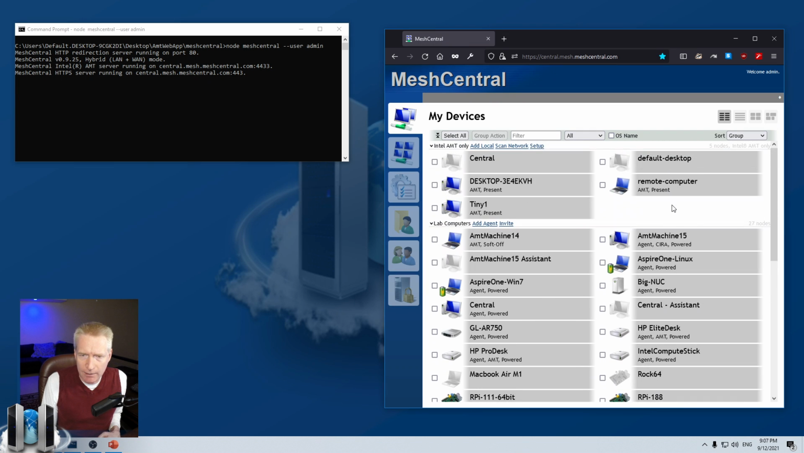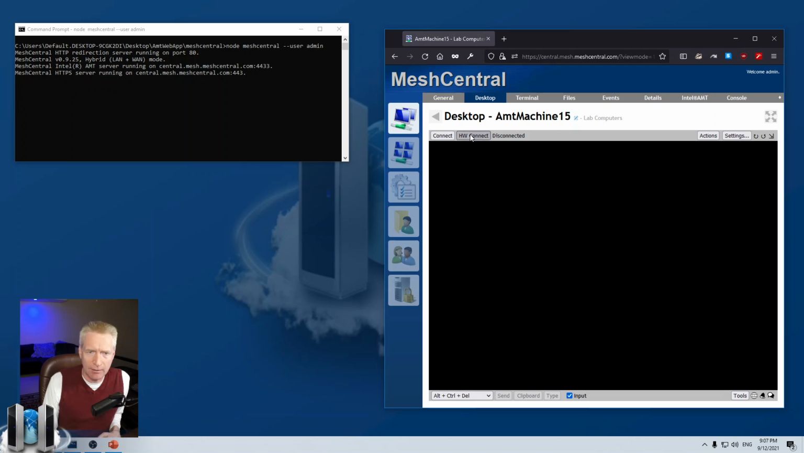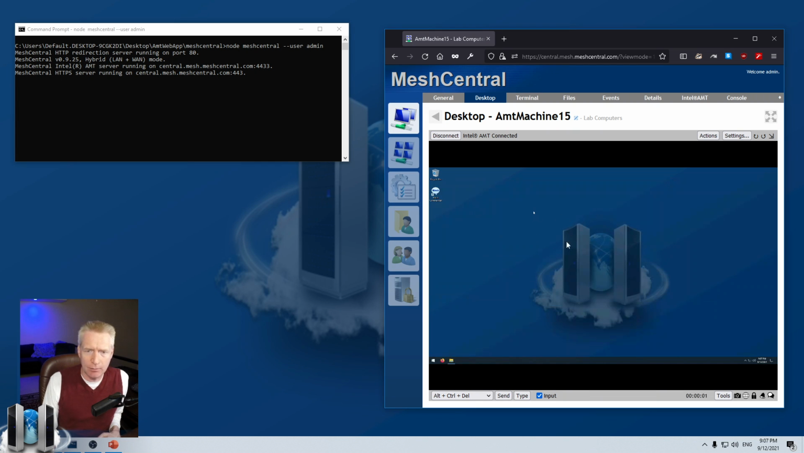So then what happened is that this computer connected back to the MeshCentral server, and now I can click on it, and you'll see AMT connected. It will say Intel AMT CIRA right here, and then I can do desktop, hardware KVM, and then it remotely connects.